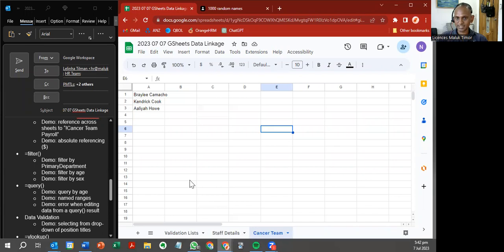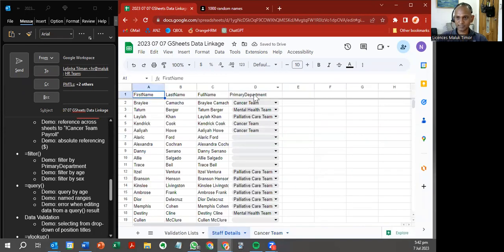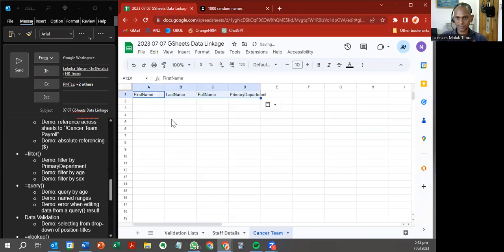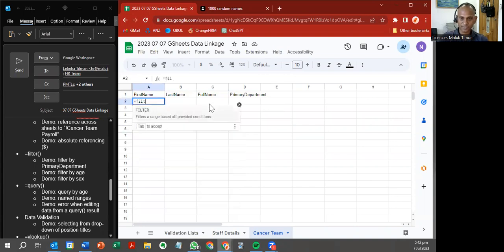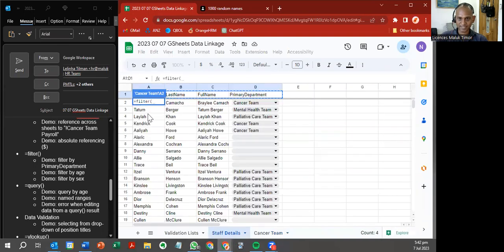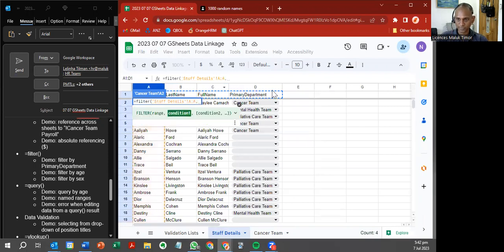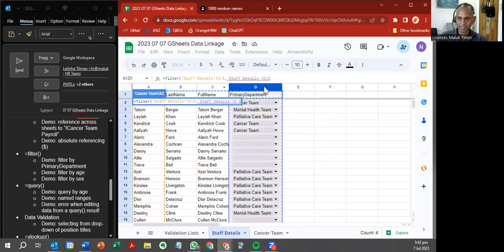Now I'm going to do this in a little bit more advanced way. Okay, I'm going to delete all of that and let's go back to staff details. I'm just going to copy all of this. I'm going to put that back over here. Okay. And I'm going to put down over here equals to filter, which is the range that I want filtered. I want the staff details, first name, right? I just want this. And I want to filter by the primary department equals to cancer team.